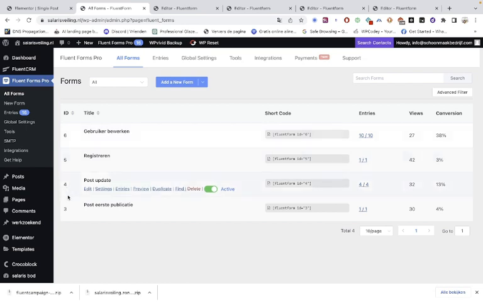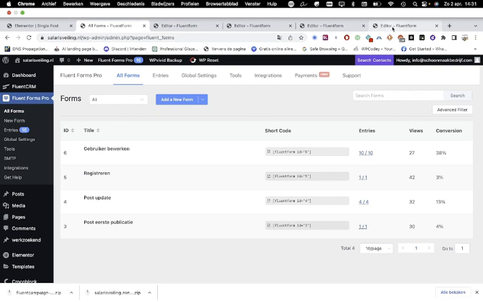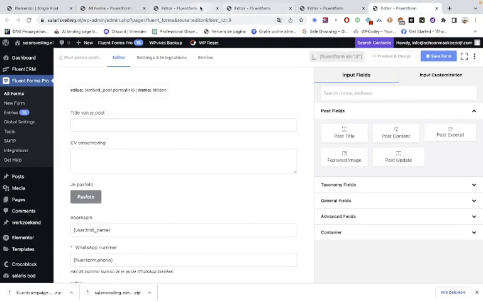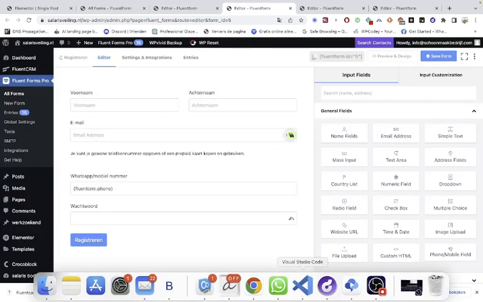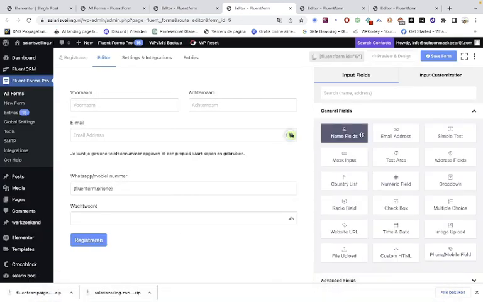So I have here the 4 forms. So the first one is to register a new user. And this is the particular form that we are going to use. The only thing that you have to do is just put in the name fields, the email, and then this is the telephone number, or in this case the WhatsApp number, and the passwords.